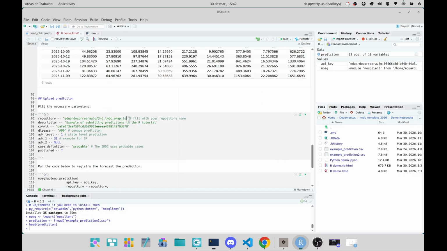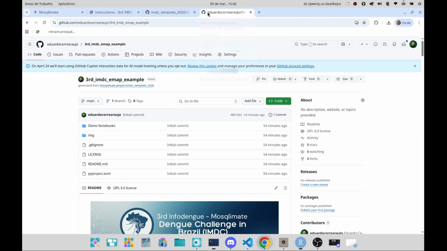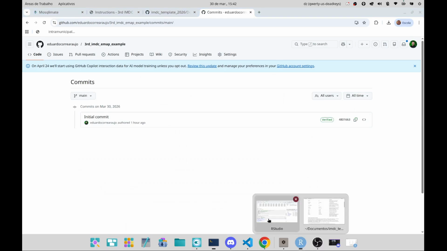Now to proceed with the upload, I am going to fill in the repository name right here, which is IMDC map example, an example of uploading forecasts in R Sonos. I will get the commit from my repository. So for that, I'll open it here, and on this commit page, I'll copy the number that is associated with this specific version of the code.